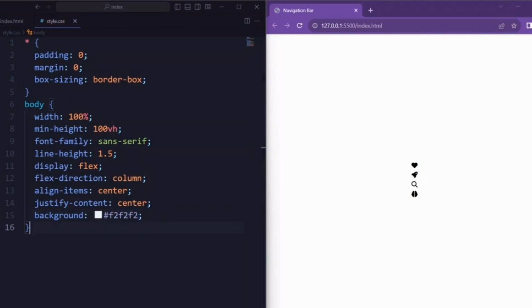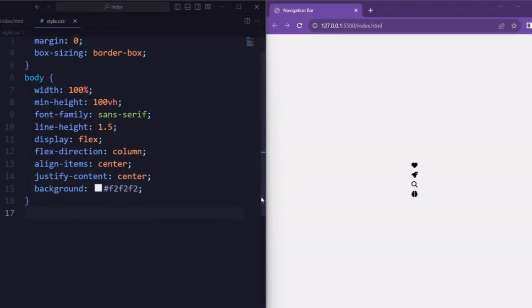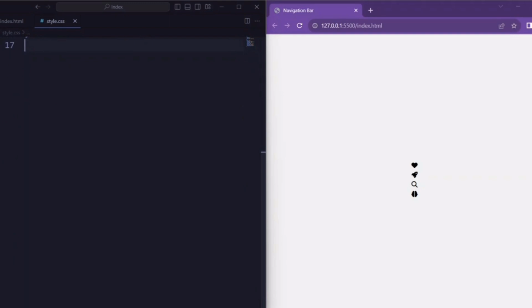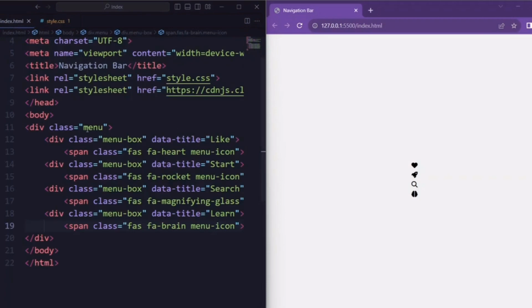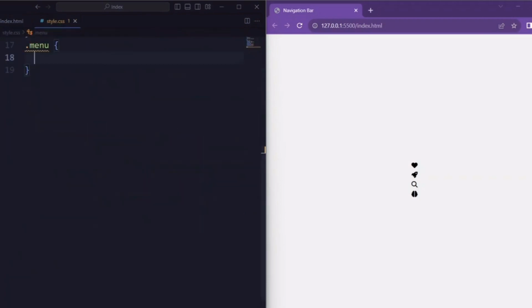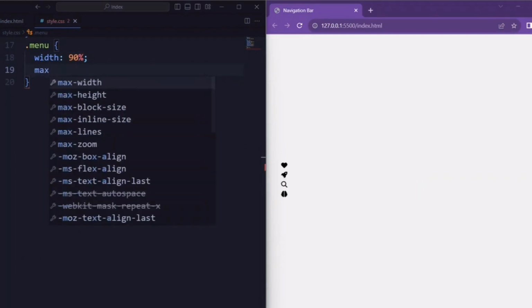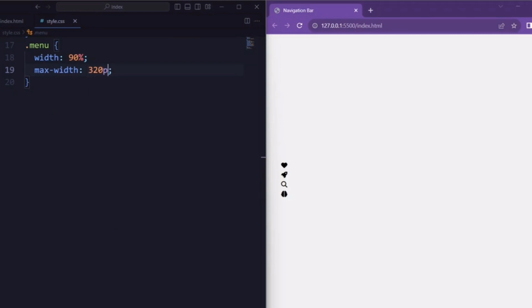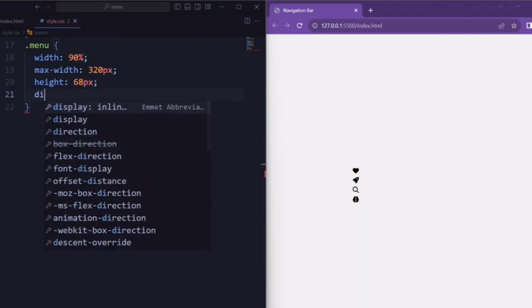Justify-content is set to center, so they center the element vertically. And here we set the background color to white. Now let's style the element with the class menu. Here width is set to 90%. Max-width is set to 320 pixels. Height is set to 68 pixels.